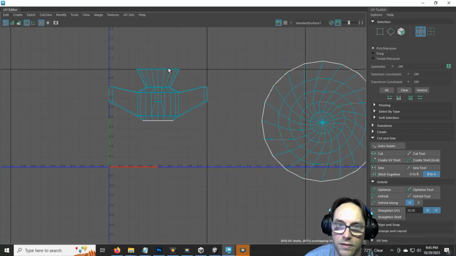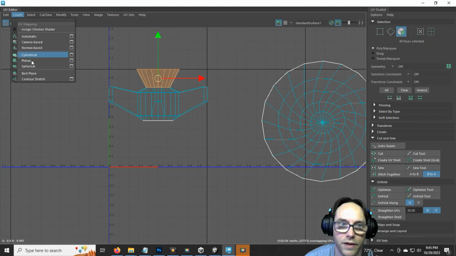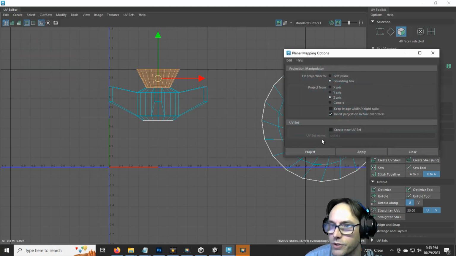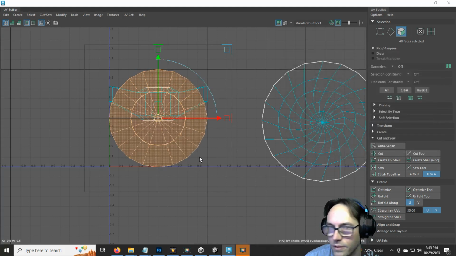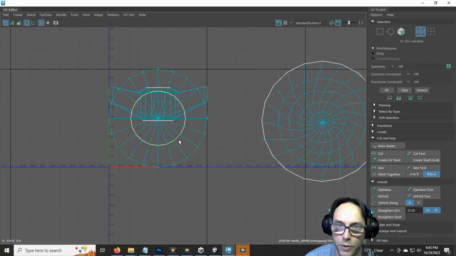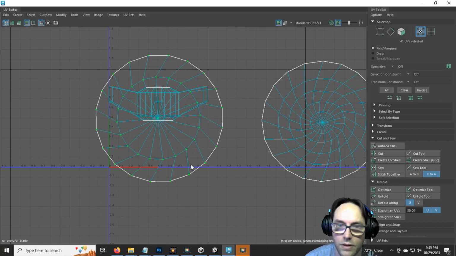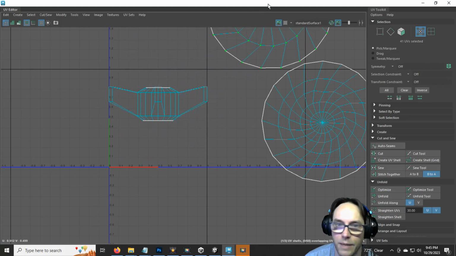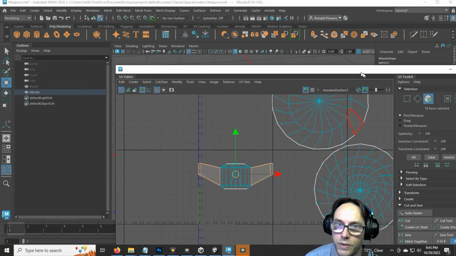I'll get the back end of this. I will project that from the front. So Z, project, and then I'll go to UV selection, grab it, you just double click, unfold. There's that part. The wings, I'm going to go ahead and just do those as automatics. So I'll get this wing, that wing. Let me move my screen here.